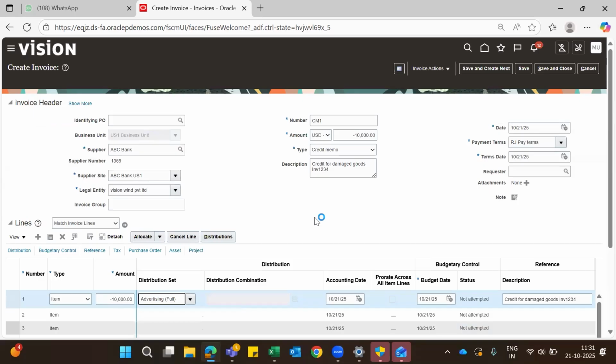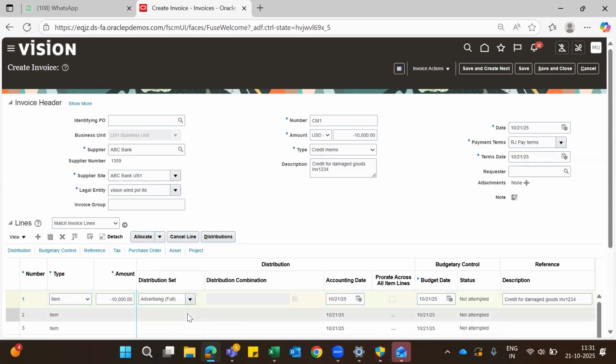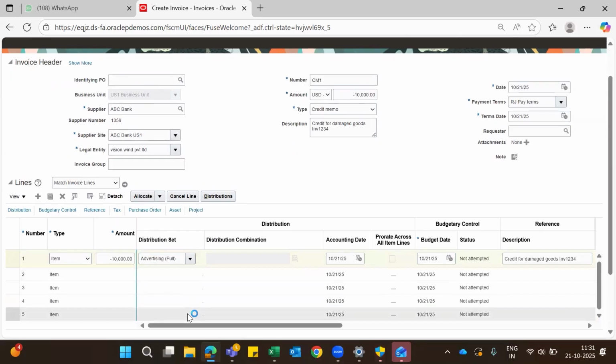After doing this, we have added the credit line with details like line type, whether it is an item or expense. In the drop down, you can see it is freight, miscellaneous, whatever it is, we'll select here, give the credit amount, and the distribution same as the original invoice. Also, you can match the credit memo to the original invoice or purchase order if there is any purchase order. This ensures proper reversal of the expense and liability.